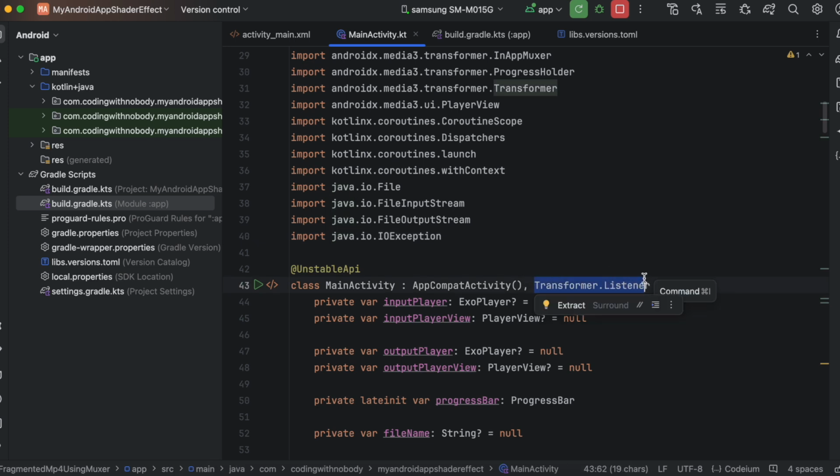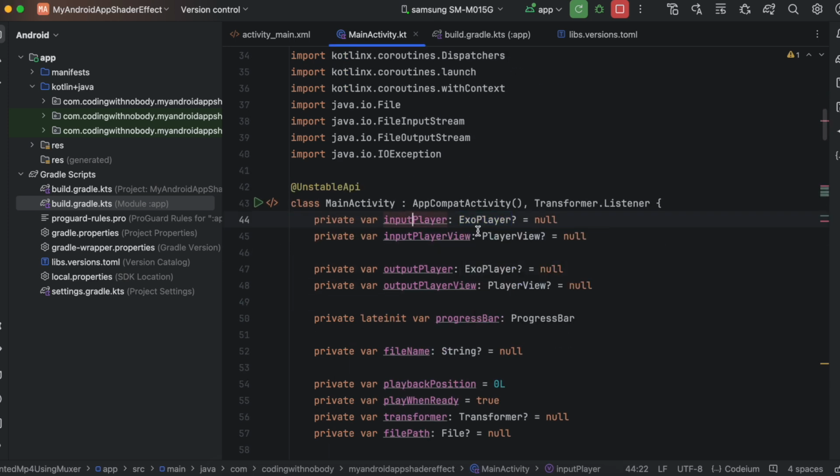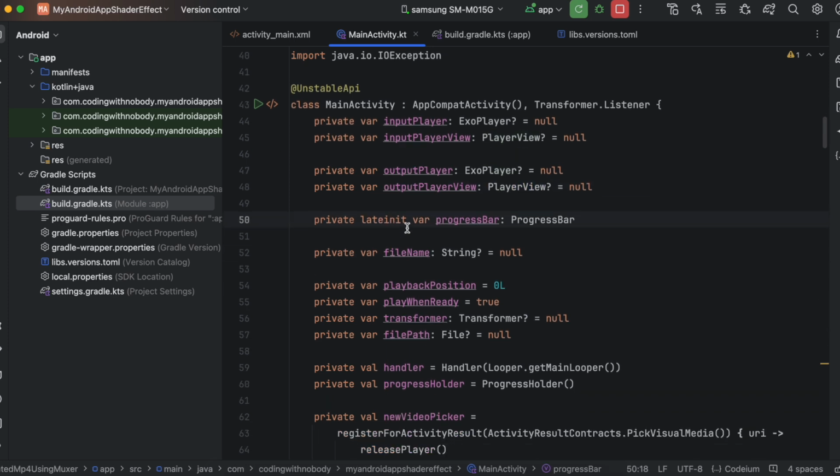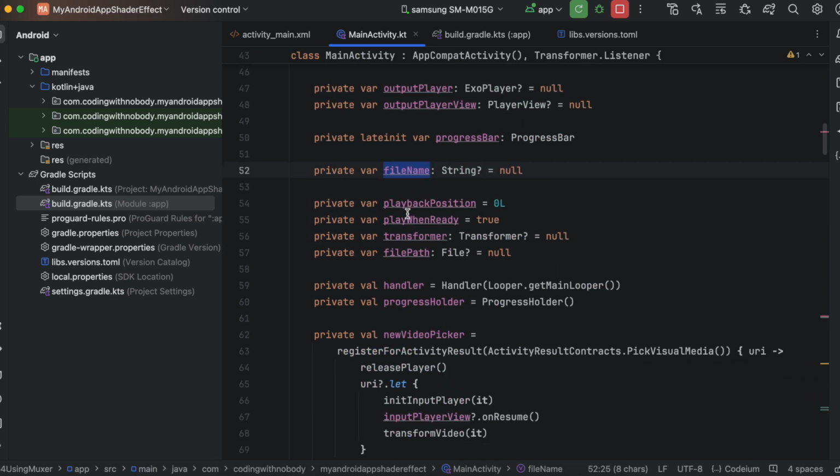It gives us two methods. One is onCompleted and the second one is onError. Then here I have created our ExoPlayer and the PlayerView for our first video player. Second, this is the ExoPlayer and PlayerView for our second player. Then this is the progress bar, this is the file name, playback position is 0, play when ready is true.